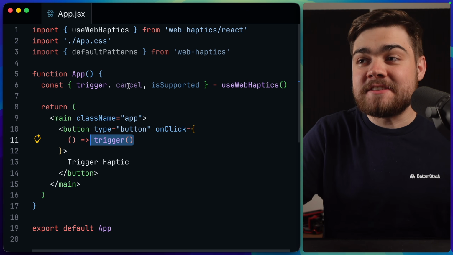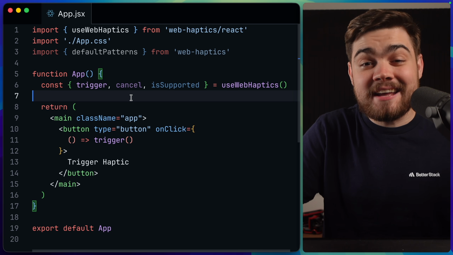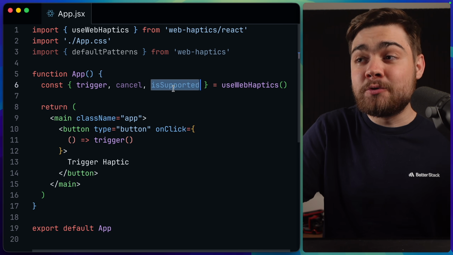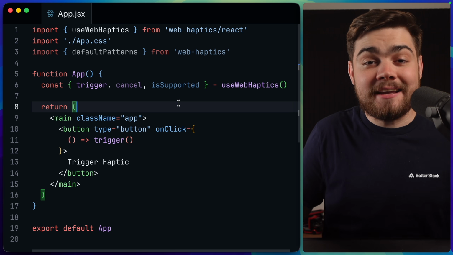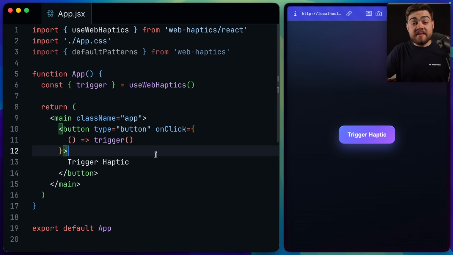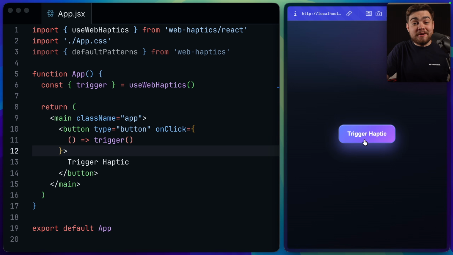You can also see out of this hook we get a cancel function, which is going to cancel any running haptic feedback, and also an isSupported boolean, so you can check if the browser supports haptic feedback. With this simple code then, it will mean that when I click on this button on an Android or iOS device, it will have a small vibration. But obviously I'm on a laptop at the moment, so it's not going to do anything.